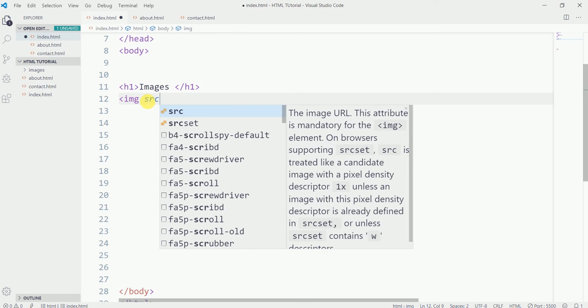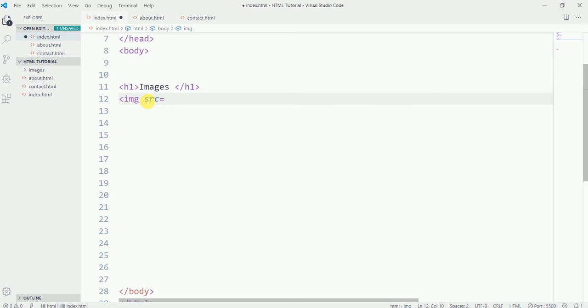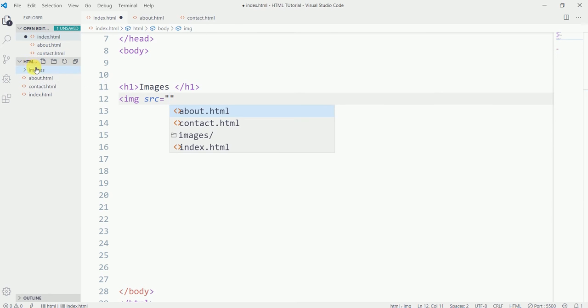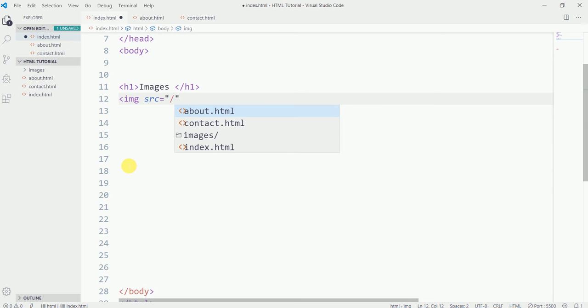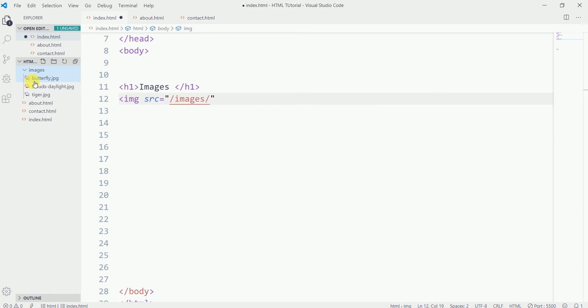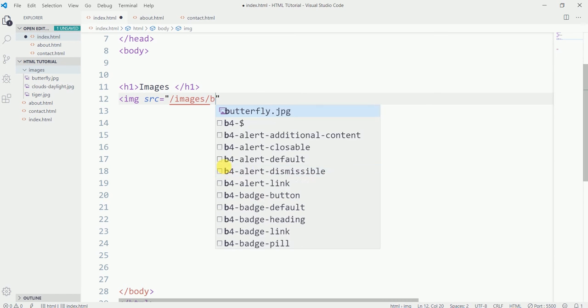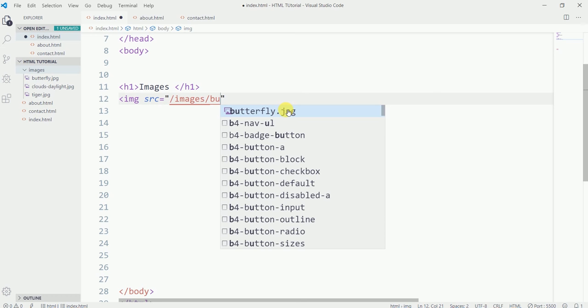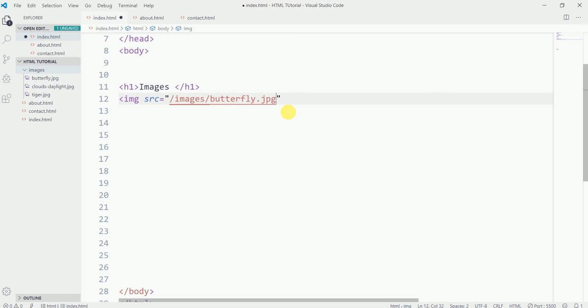So we use an attribute within our image tag. The attribute is src, the short form of source. We are going to define where the source is. Here the source is this images folder, the subfolder within our main HTML tutorial folder. So how can we bring it to our image tag? We will just say images slash, and then the image name. Because I've saved the images with these names, butterfly, clouds, daylight, and tiger, I'm going to use this butterfly. Why am I getting this option? Because I have the Emmet extension installed in my editor, so it is making my life easy by giving me this option.